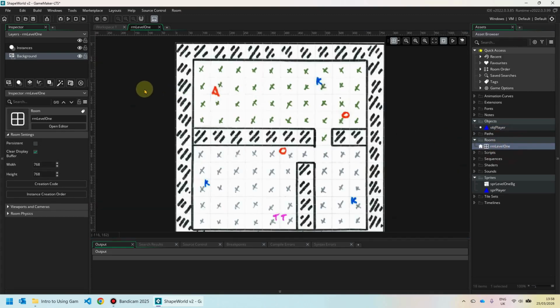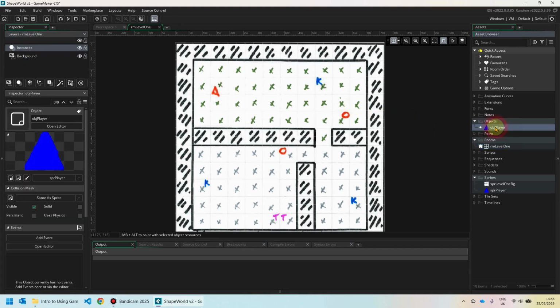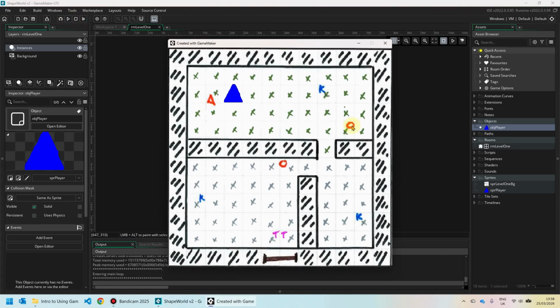and you need at this point to click on the Instances layer in order to add the player to the game. So click on the Instances layer, and I'm going to click on obj_player, and I'm going to drag across, and I'm going to plonk my sprite somewhere on the screen. And when I run the game, the sprite is there. So I'm going to close it.